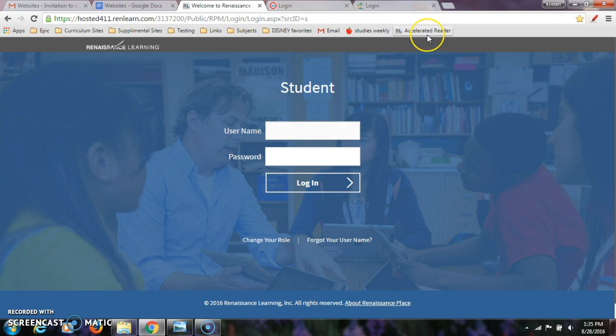Now you can see that accelerated reader is up here in the bookmark bar. You can have any of your tabs up here in the bookmark bar. So that's something I encourage you to do, is do the bookmark bar.